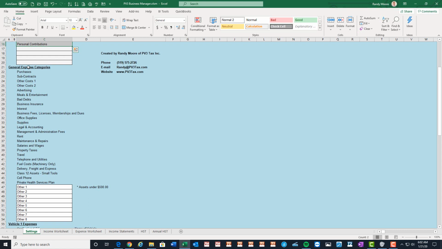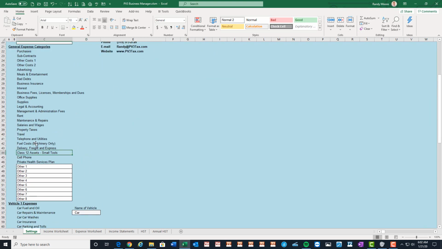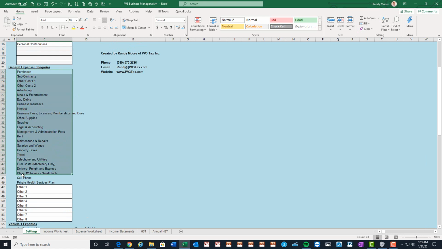The next section of the settings sheet is your general expense categories. The ones highlighted with blue in the background, these categories right here, are the categories you would see most often in a tax return. So these are the tax return categories that are typically used on a regular basis. So you kind of leave these alone. Use these categories, these white boxes here, first before you start typing over top of any of these boxes.